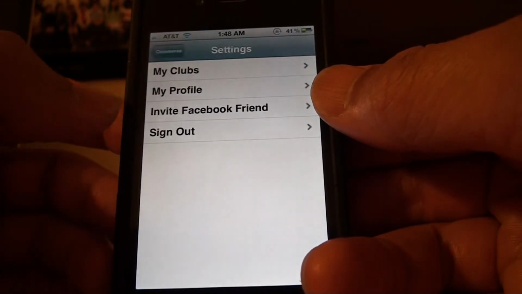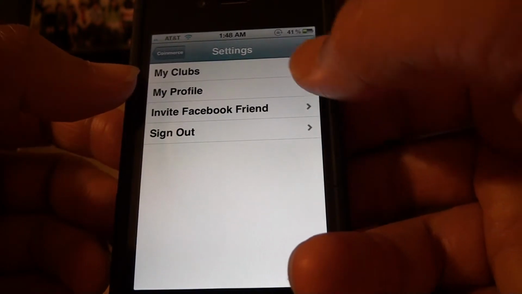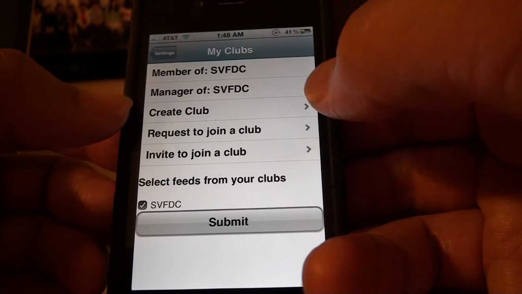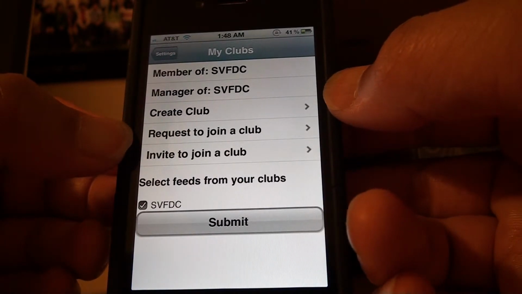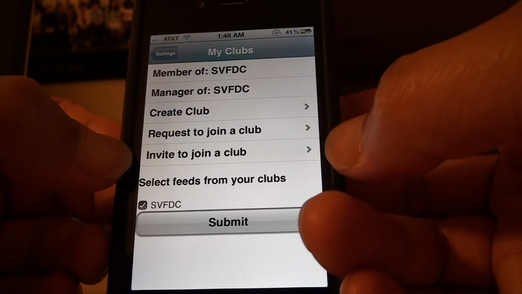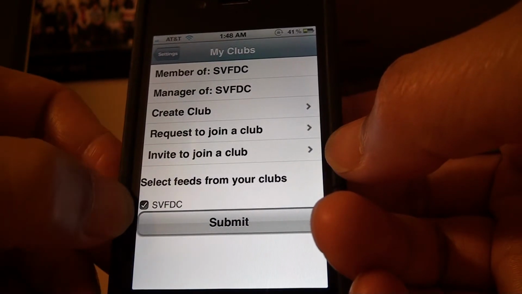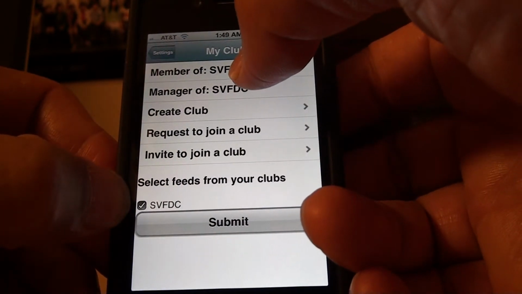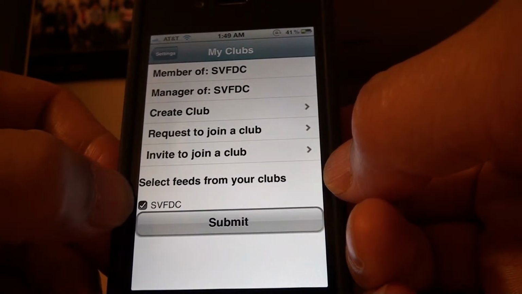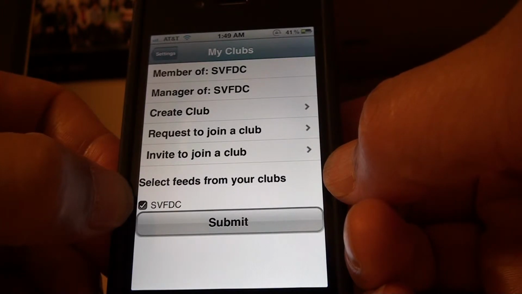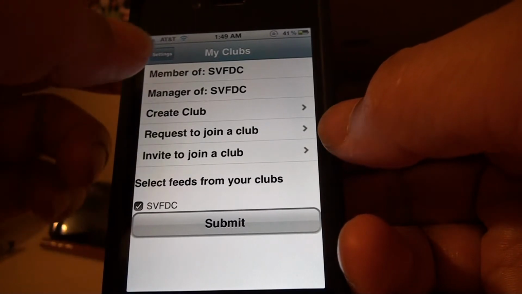Now let's go back to settings. Settings is where you can configure yourself. The main thing is the club. You can create your own club, meaning a common interest group. You can request to join a club someone created. You can invite someone to join a club that you created. And here's how you configure your feed. You are a member of this club, so you get to choose whether you want to subscribe to the posts targeted to this particular club, SVFDC. If you uncheck this, then you won't automatically receive posts to the club.